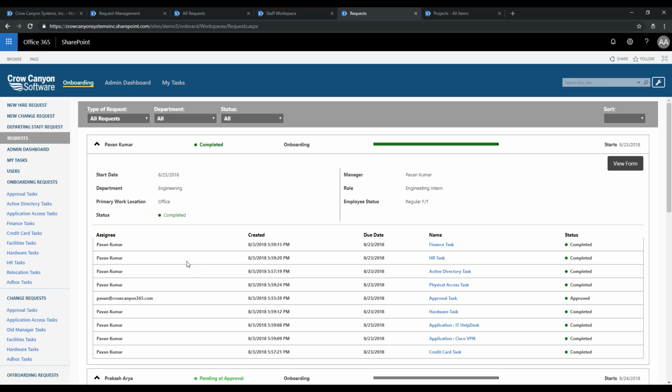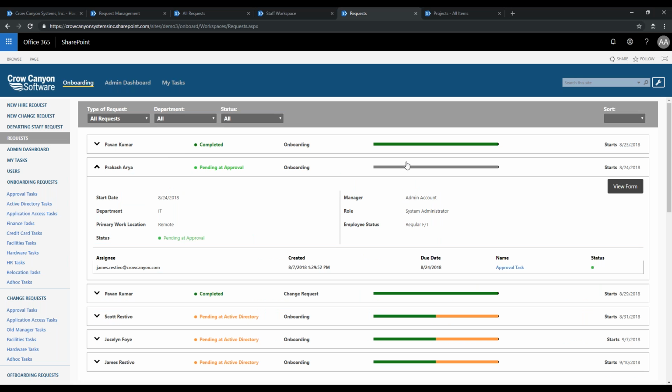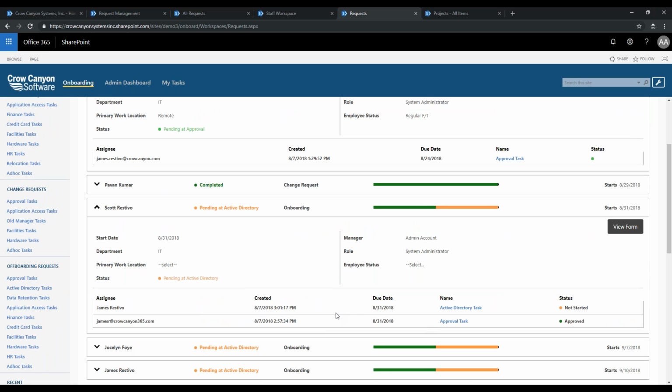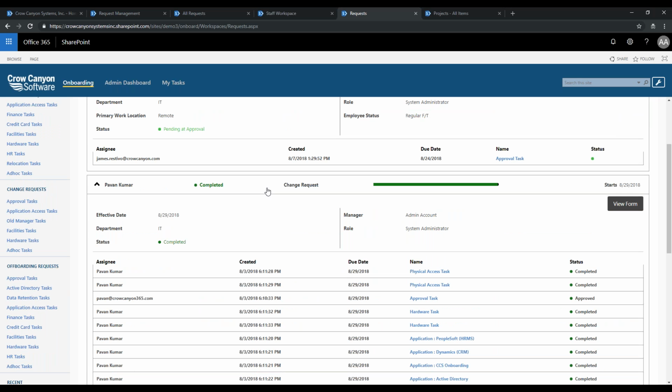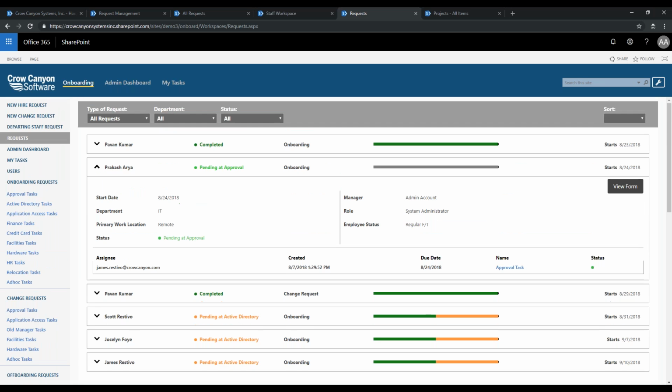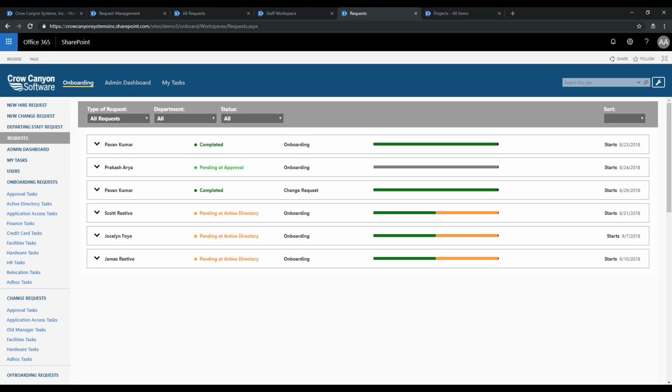But I do want to emphasize that there's a lot of flexibility in what tasks get created and who they get assigned to. And then this gives you a kind of tracker of how long in the process it is. So you can see there's a few here that are pending at the Active Directory task, so we're just waiting for that to be completed, and then it'll carry on through the process. Once it's completed, you'll see that the green bar has been completely filled out, and now they're ready to start the job.